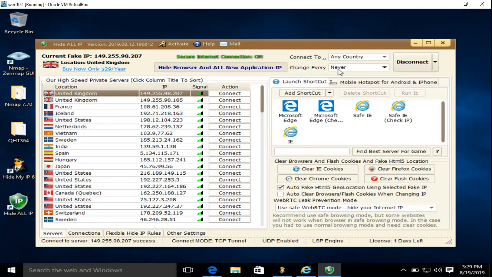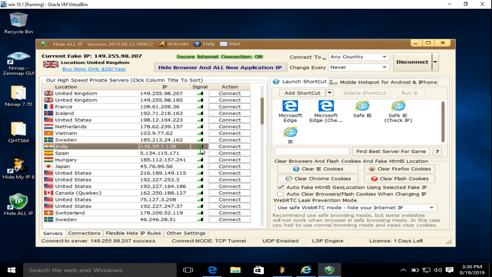And it says change every 5 minutes, 15 minutes, 30 minutes, 60 minutes, 2 hours, etc. So you can change IP every 5 minutes as well, right? Now before connecting to any IP address, first you have to check signal strength. The stronger the signal strength, the more effective it is, right?